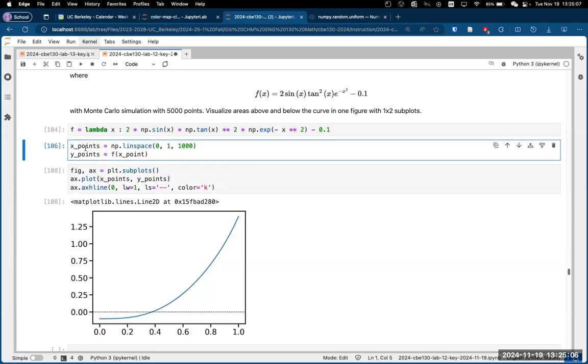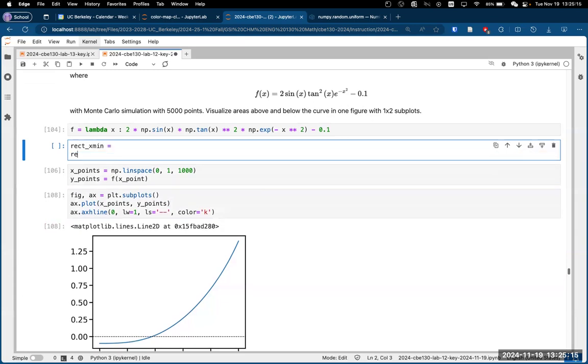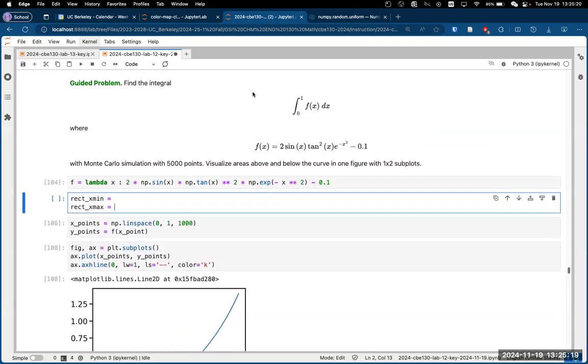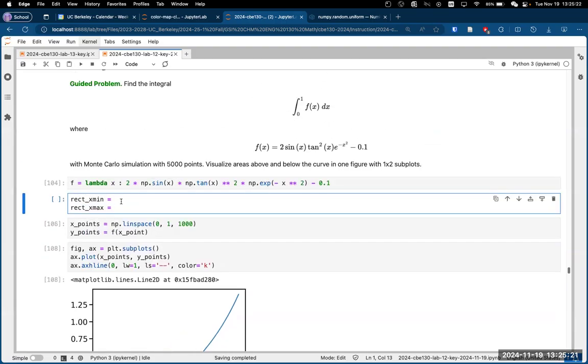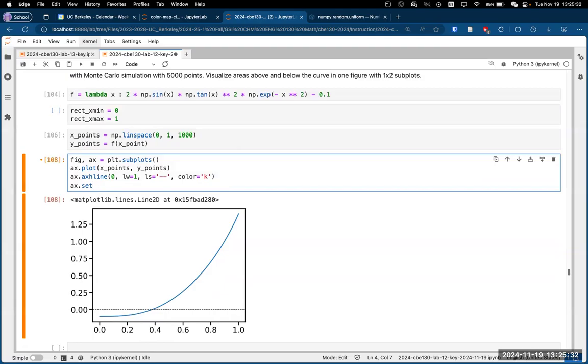Okay, and to do that, let's first define the bounds. In this case, we want a rectangle with some x minimum and some x maximum. And the x minimum we can set to 0 and maximum set to 1 because the integration ranges from 0 to 1. And now set the x limit to rectangle x minimum and x maximum.